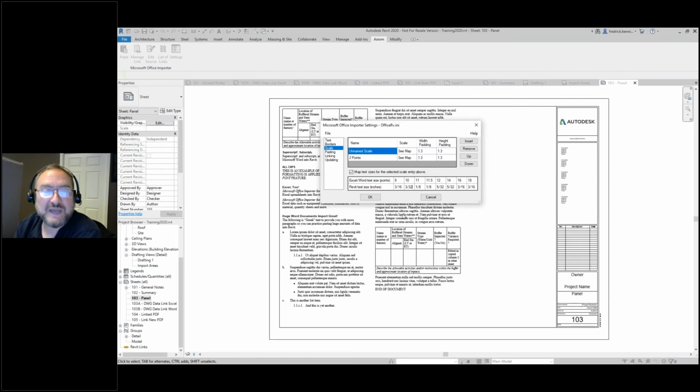So after you've edited it, I'll go File, Save Settings, and now what'll happen is this. Every time I paste with this particular settings file loaded, it will always map 10-point text to 3/32. So that way, once I set it for the particular work I'm trying to do, I don't have to worry about it again.